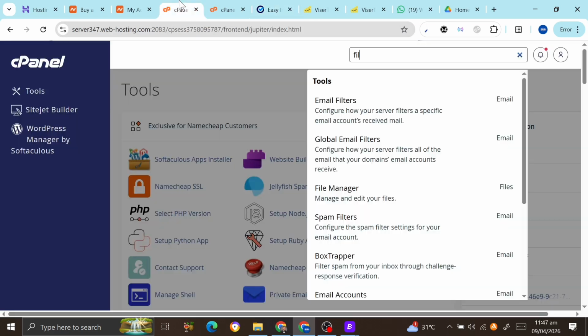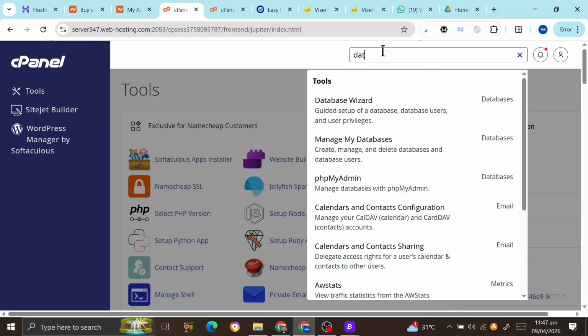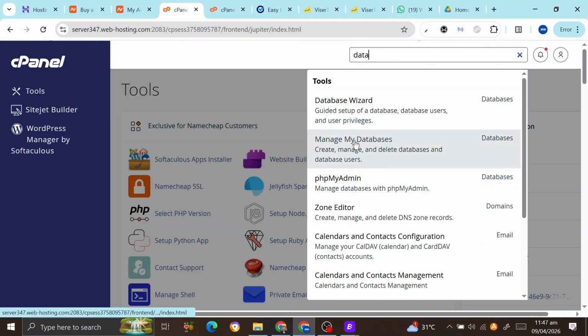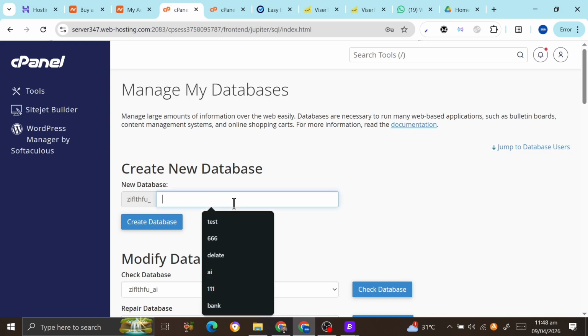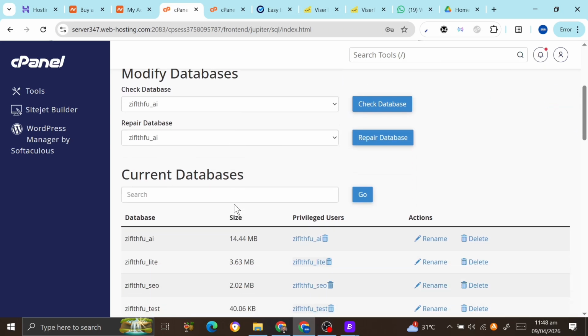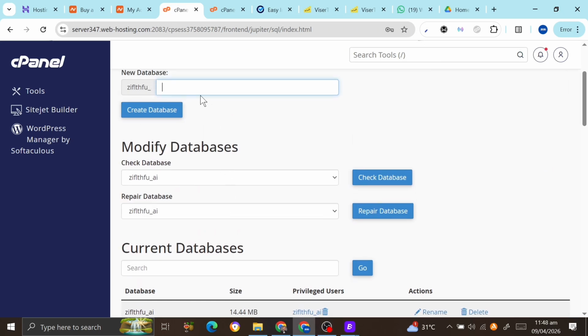So what you want to do is come back to cPanel, and here you're going to search for database. You're going to see manage my database here. Now, this is very important. Okay, so here you're going to create a database. Now, this database we're going to create, we're going to call it delete.